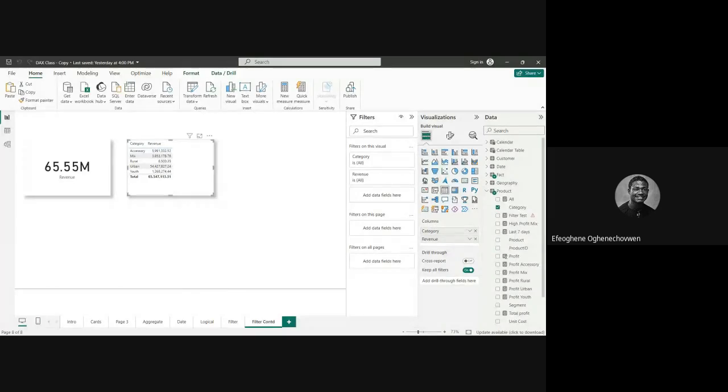So let's come over here. All right. What do I want to filter for now? Let's say we want to filter for products now. Okay. I go to my product table. This is my product table. Where is my product? You see product here. So I bring product into this where you are seeing add data fields here. This is my filter. So I put product into it.